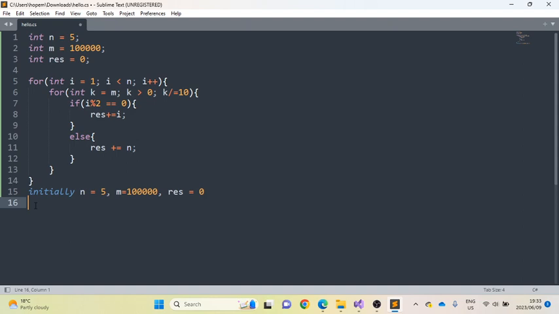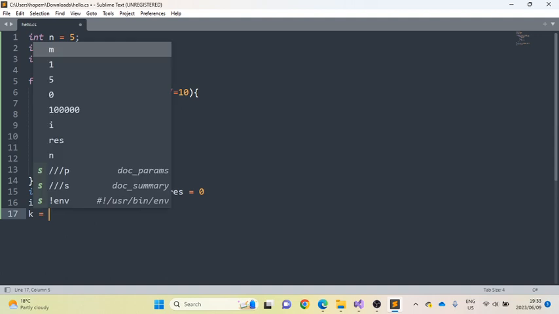So we start at initialization. So i equals 1. We have to check, is 1 less than n? It's 1 less than 5. Yes, 1 is less than 5. What are we going to do? We are going to execute the code inside the loop. Inside the loop, we get another loop. With the other loop, we are going to start at initialization. So initialization says k equals m.